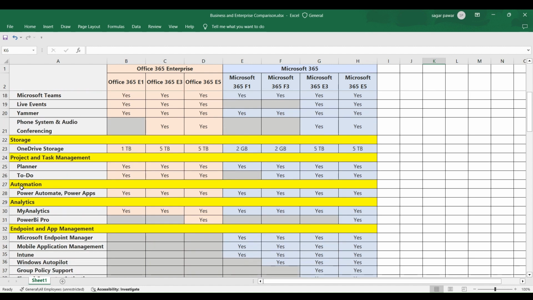Under automation, where you are going to use Automate and Power Apps, it is supported by all the plans, so no change here. Analytics, my analytics is supported by all the plans. Power BI, I think it's very important to visualize your data. So Power BI Pro will be supported by E5 of Office 365 and E5 of Microsoft 365.